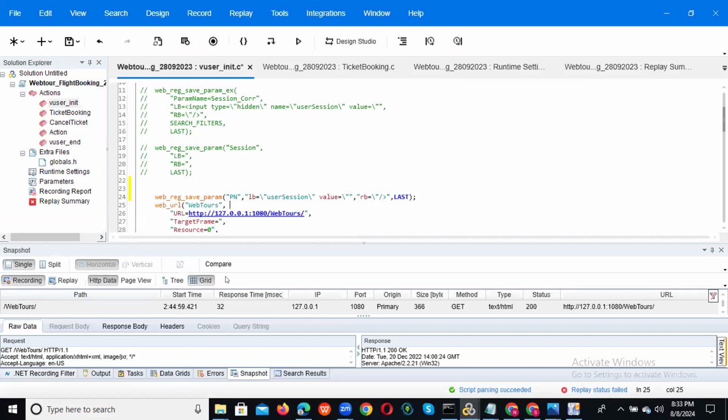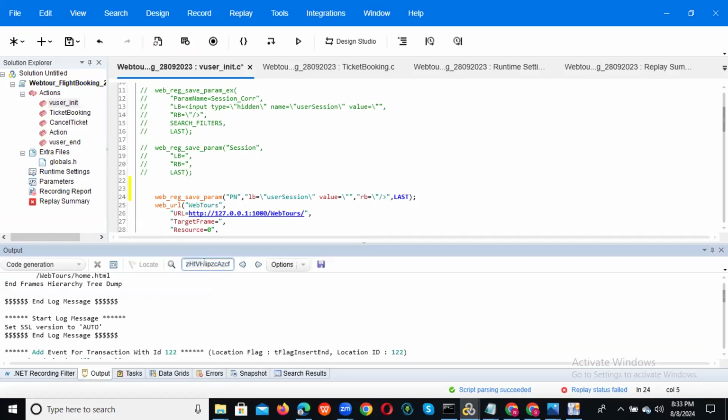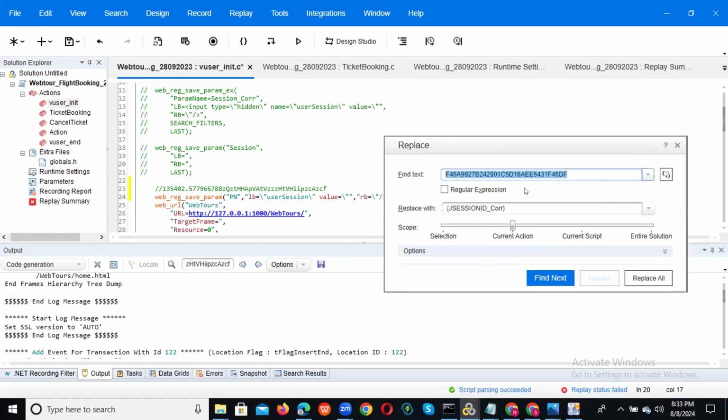Substitution is nothing but, what is the dynamic value, right? This is your dynamic value. So Control A and Control C, and just comment it here, so that someone will see that this is the original value. Now what we can do is press Control H. We need to replace this value with the name you provided as the parameter name. For example, session ID underscore CORR.